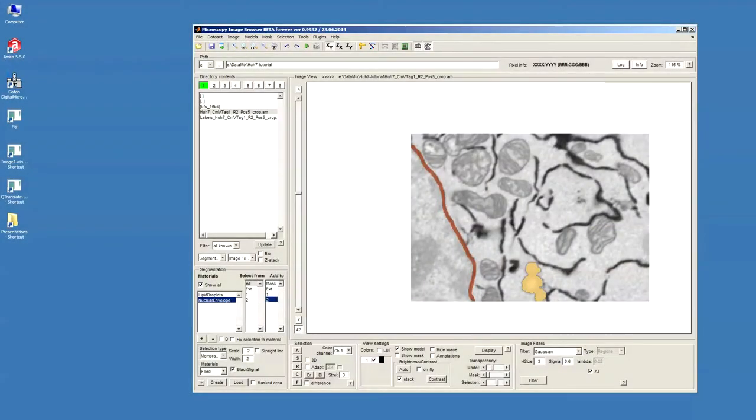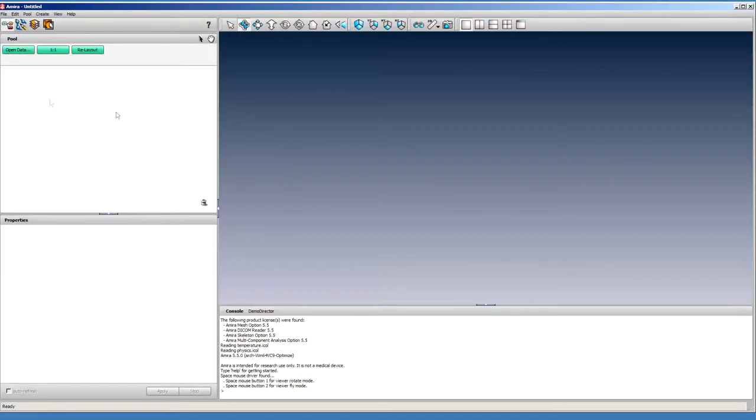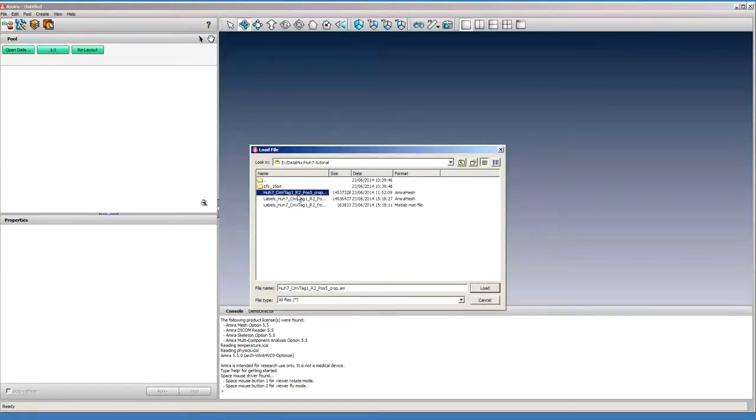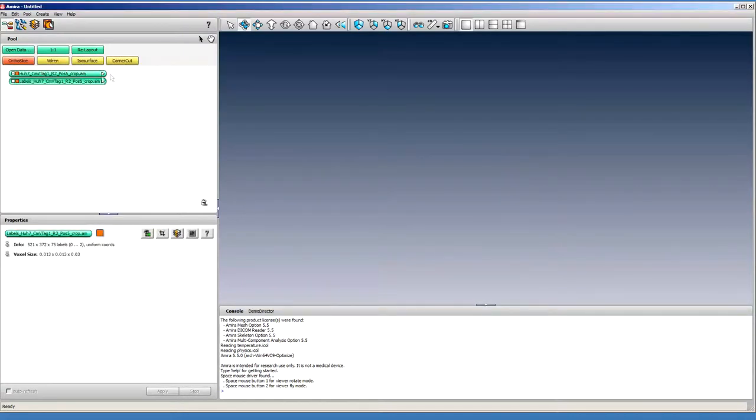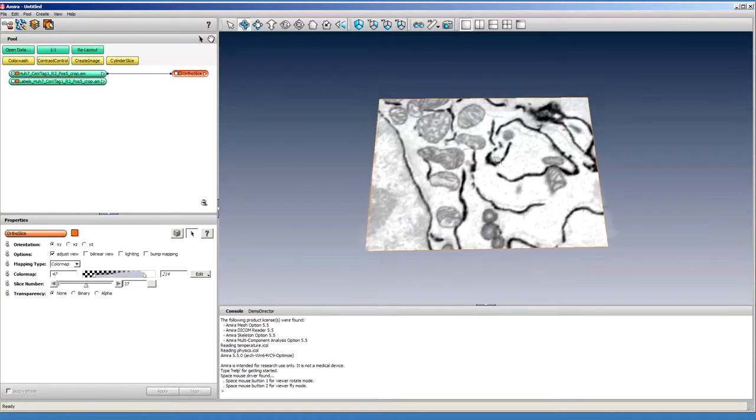Now let's start Amira. Again, I'll open our data and the model. So the model has these labels, text in the beginning of the file name. Then I'll connect the labels to the actual data. Let's check, this is the data.